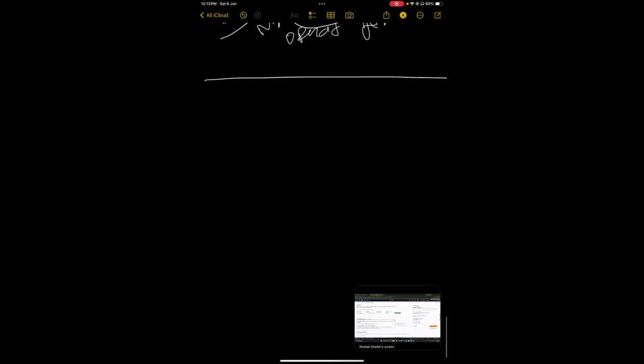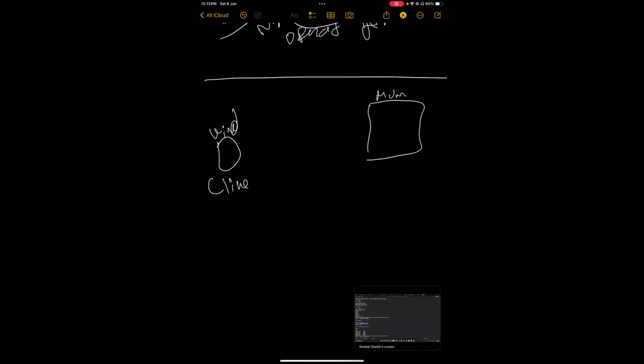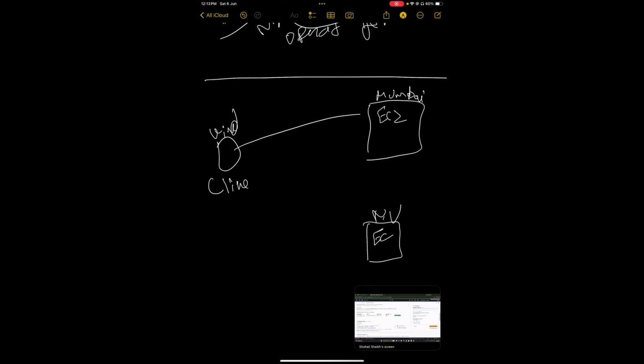I hope my screen is visible. So this is like say a client machine, your Windows machine or anywhere from the world, and you have logged in to the AWS Mumbai region and you've launched an EC2. You've launched another EC2 in North Virginia also. Will you be able to connect to this EC2 and this EC2 from your client machine? Yes, no, maybe.